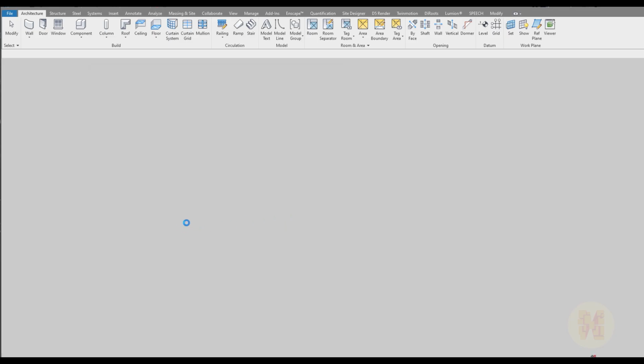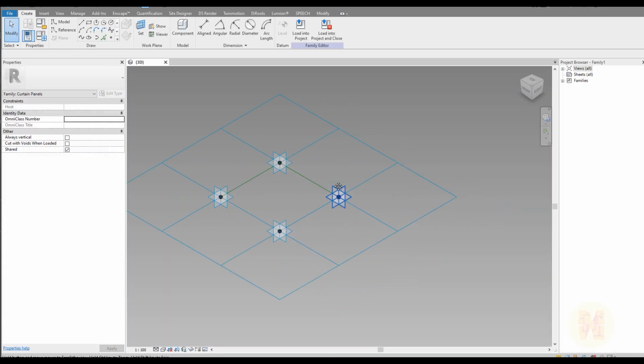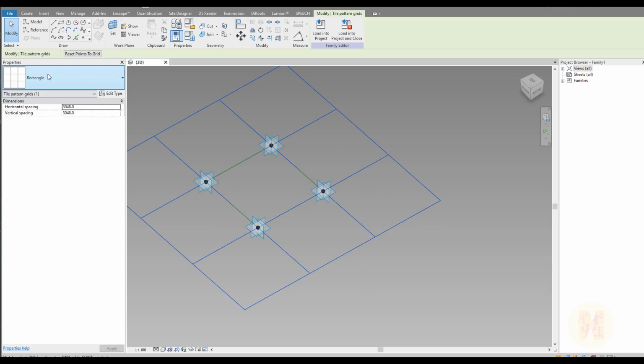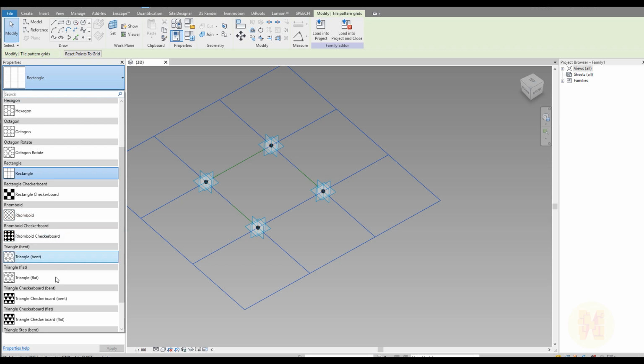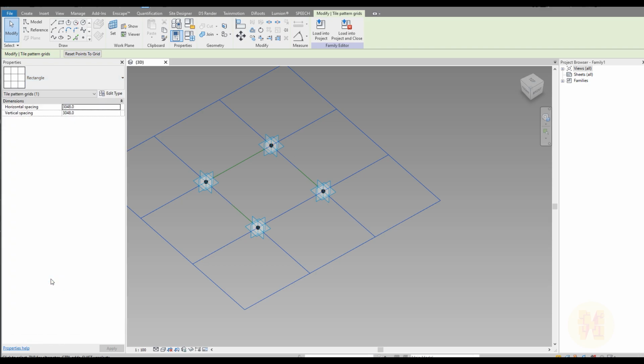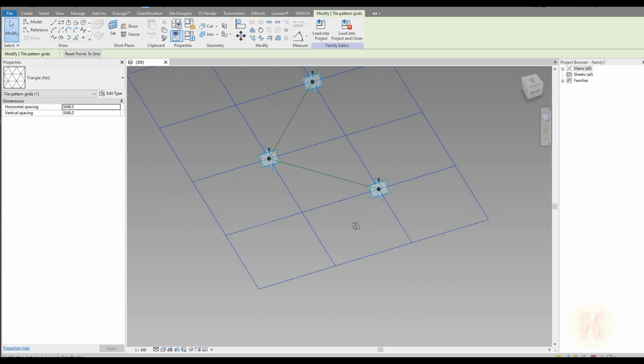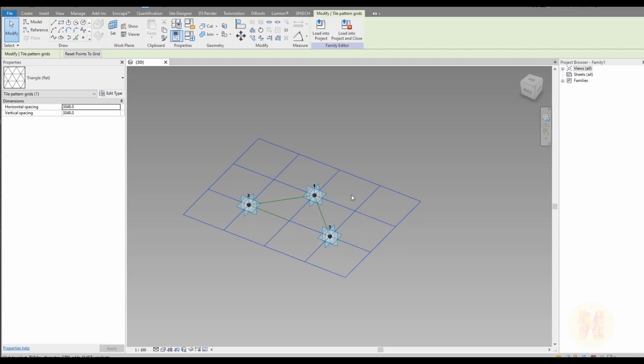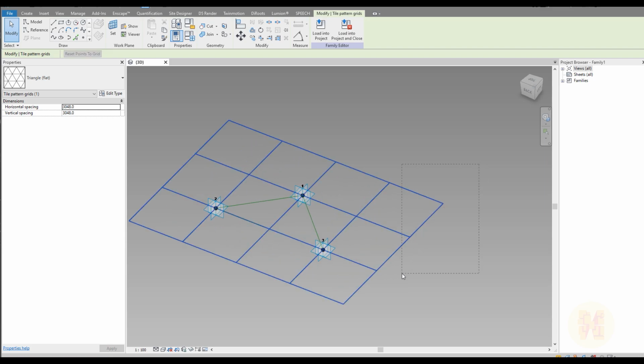And as you remember, our panel is a triangle, so we should change our network to the triangle one. Let me select the network, and after that just change the grid to the triangle. Just be sure you're using the flat one. The bent one we don't need for this type of our decision.